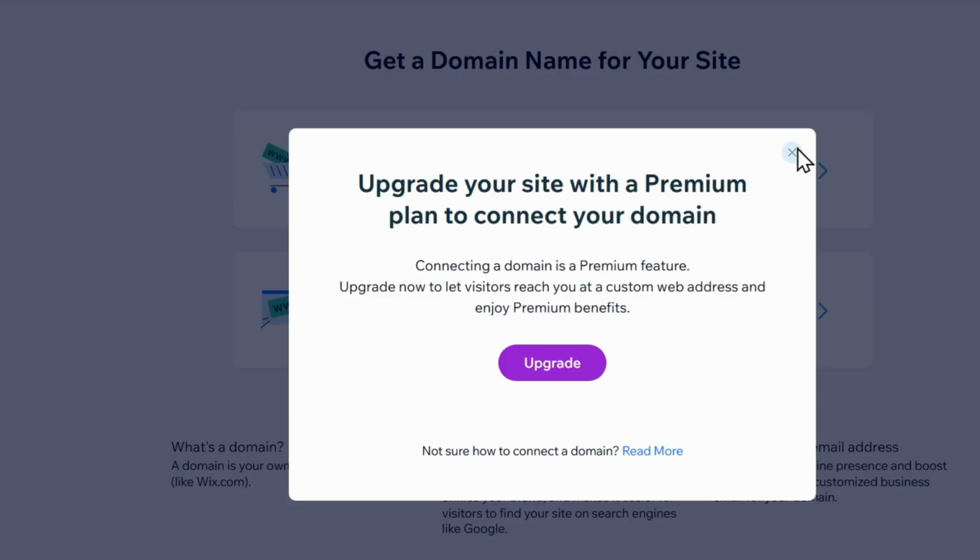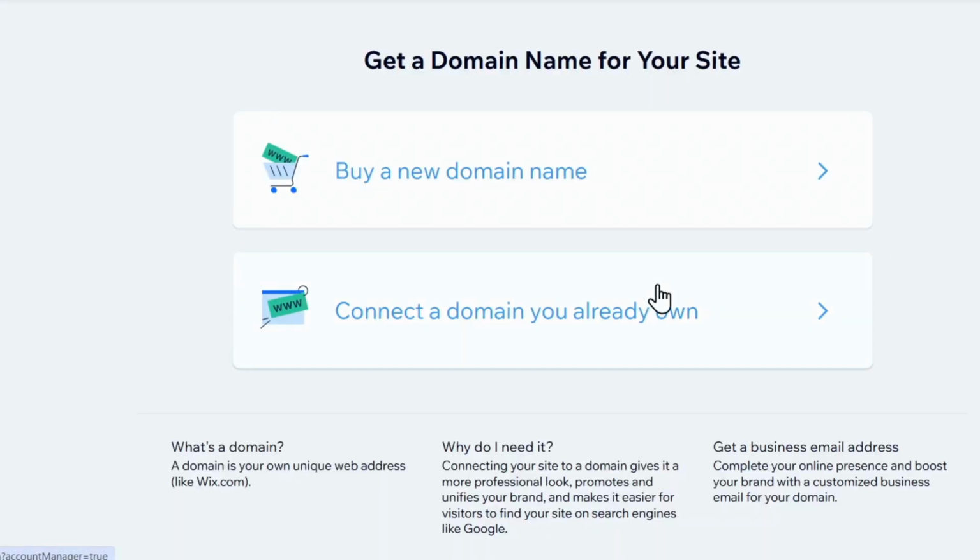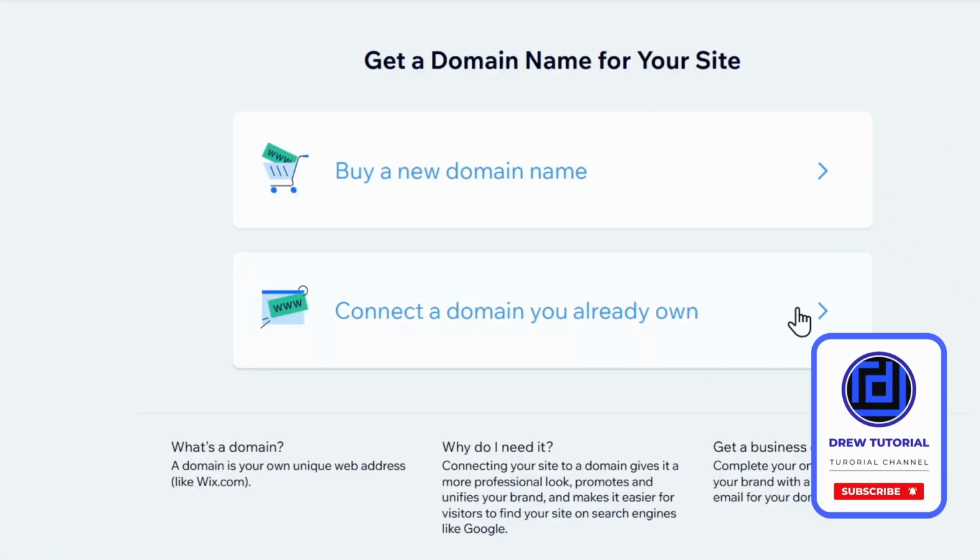But once you do, it will make it super easy for you to connect your domain or purchase and link your domain to your Wix website directly from here. And that's it.